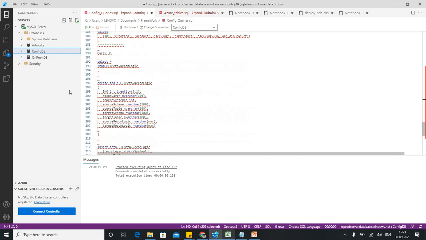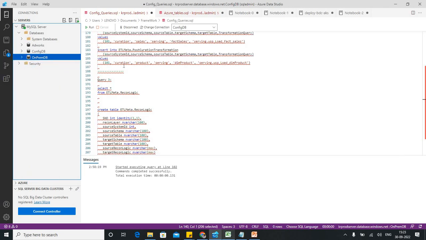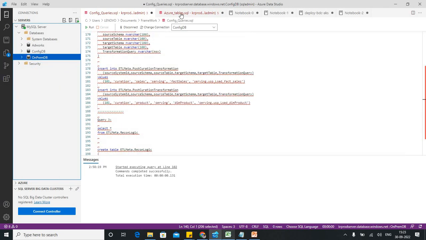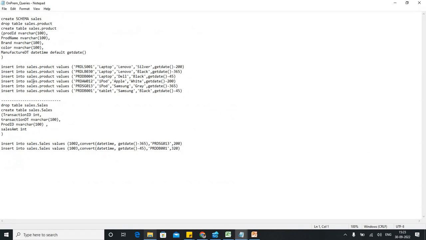So I'll show you the on-prem tables that I'm trying to migrate. These are the 2 tables. On-prem queries are there. These are the 2 tables I'm trying to migrate from on-prem. One is the product table, the other one is sales. Finally, I want to build a dimension called dim product and fact sales, and fact sales should have the dimension key populated from our dimension table.